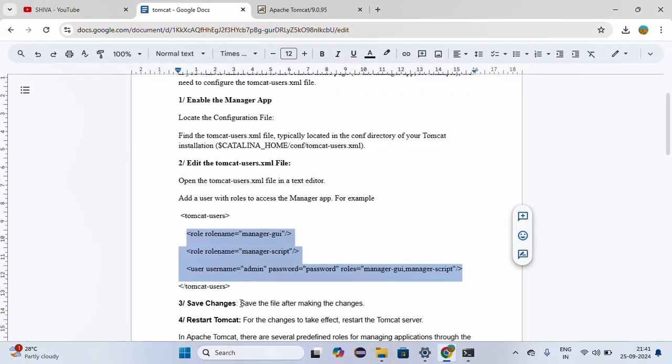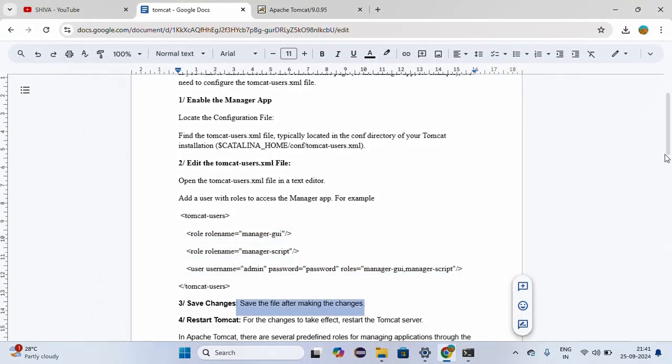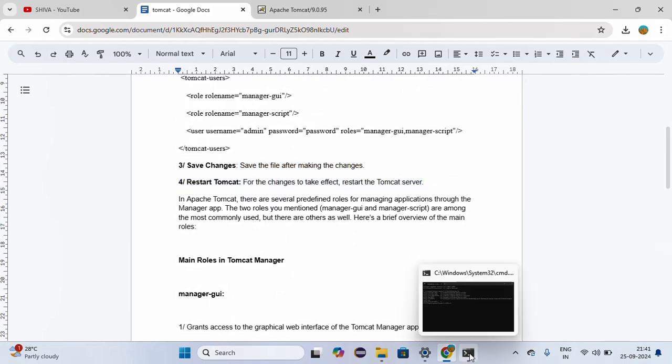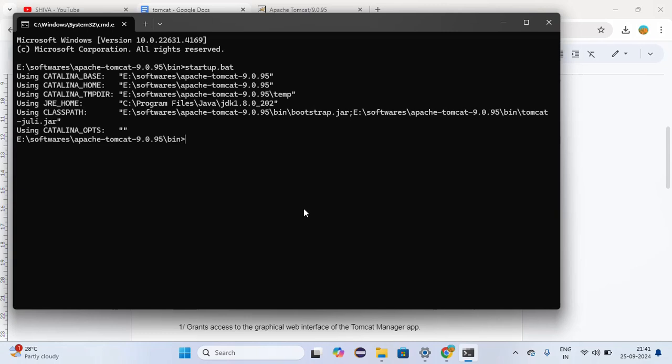Yes. See the third point. Save the file and make the changes. We did it already. And then for the changes, restart the Tomcat. What it is asking: restart the Tomcat. Once you've done the changes, you must restart the Tomcat. Then only the changes will be reflected in your Tomcat's configuration.